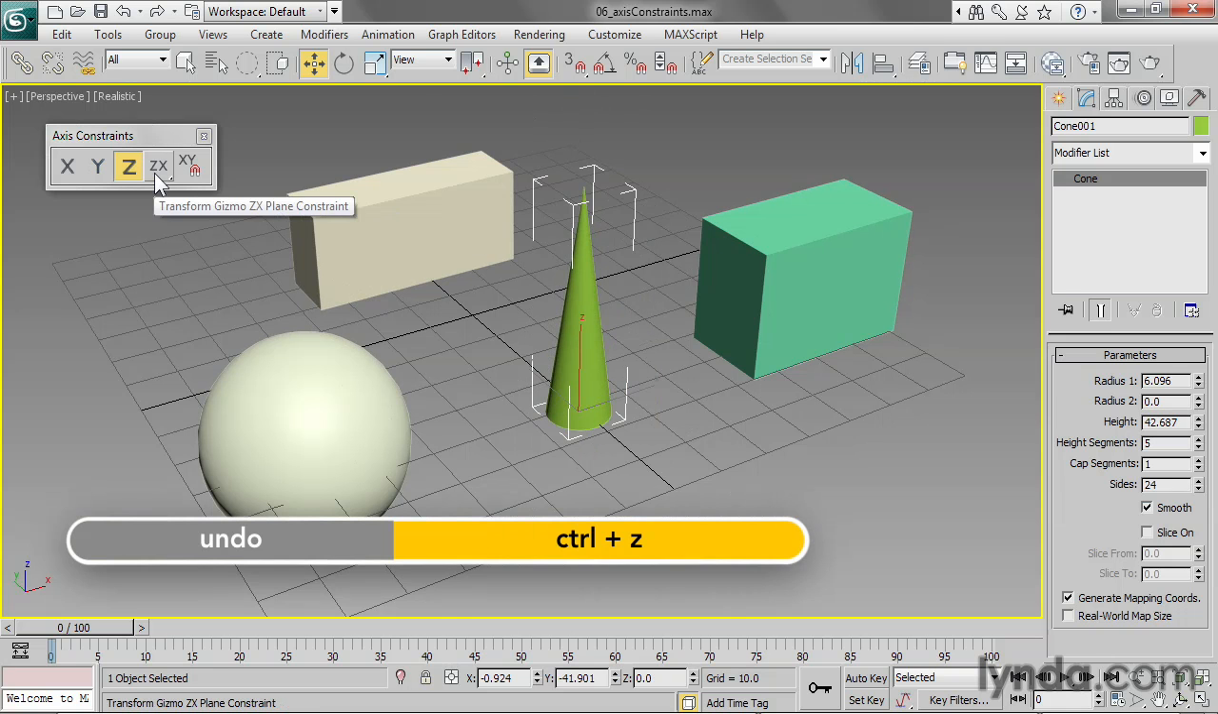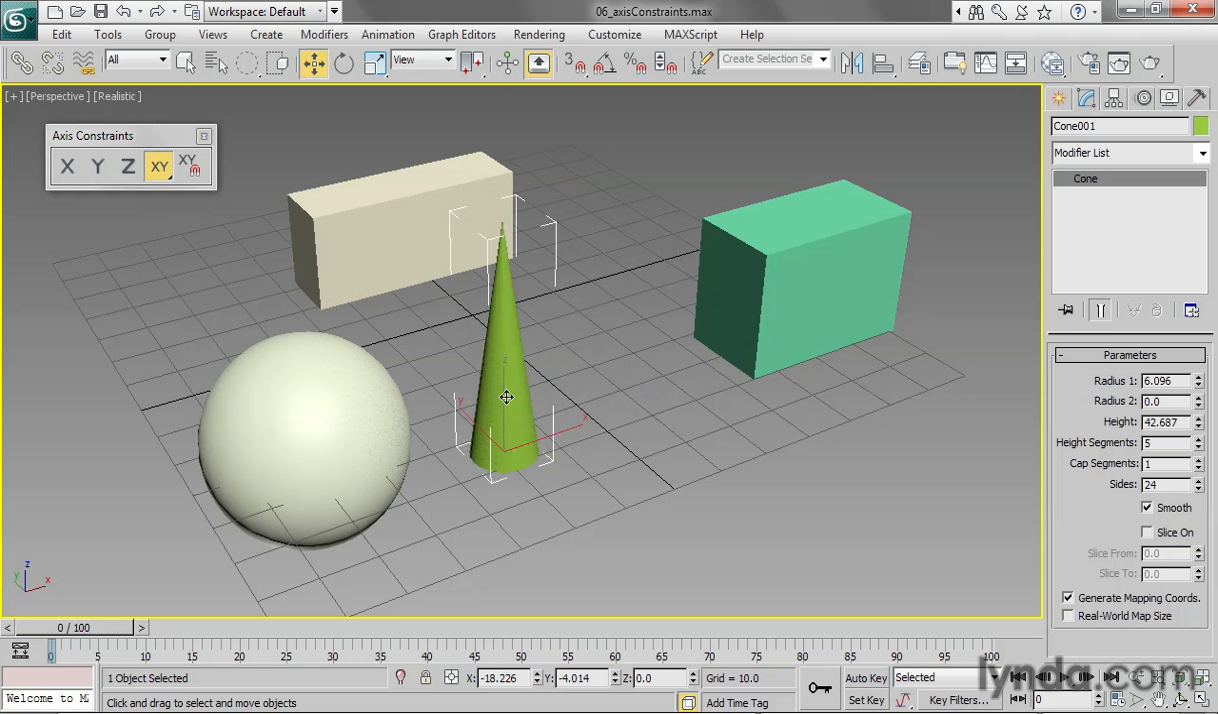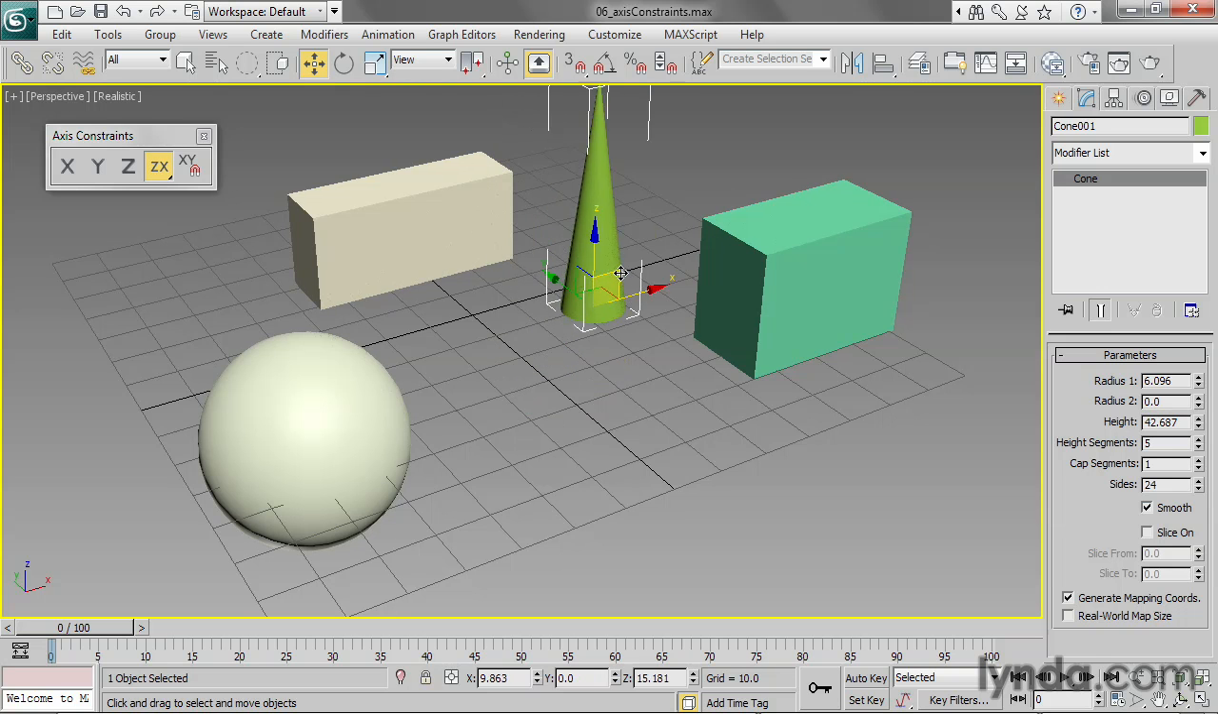And additionally, I've got the ability to choose two axis constraint, like X, Y, for example. And now if I click anywhere on my object, I can move it in X and Y, but not Z. I'll press the X key again to turn the Transform gizmo back on. And you can see you can actually do the same thing with the Transform gizmo itself by clicking on one of these brackets here. That'll let you move in two axes at once.